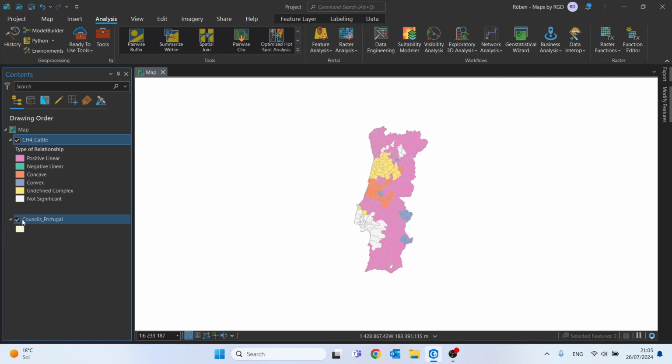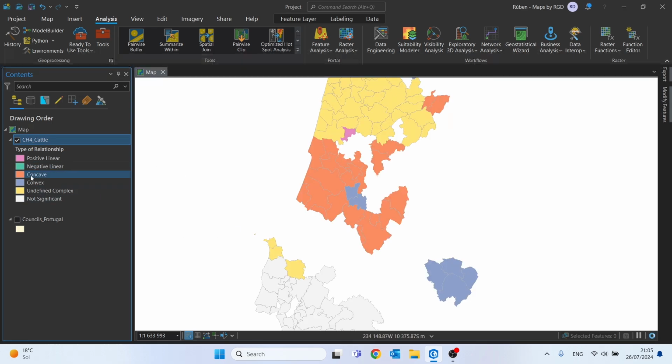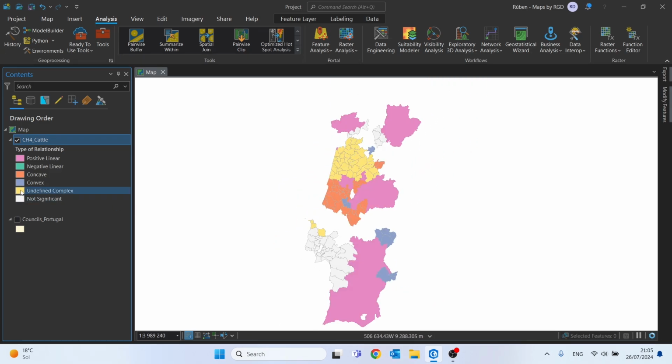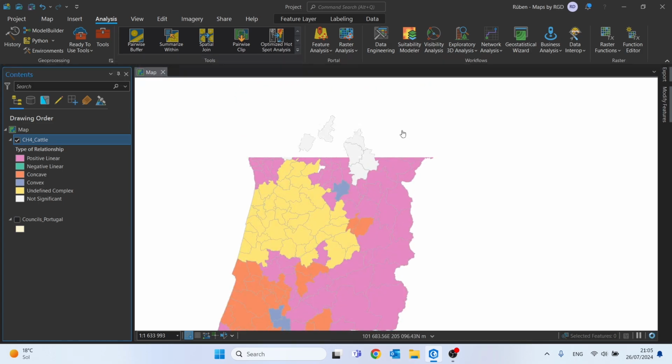There we go. So at first glance, we can immediately see that the most predominant type of relationship is the linear positive type. And this means, spatially speaking, if we focus on the color pink, when CH4 levels increase, the number of cattle also tends to increase. We can also see that we don't have any negative linear relationship in our map. And then we can check that we have a concave type of relationship right here and undefined complex right here near Porto. And in the south, some places with not significant type of relationship.